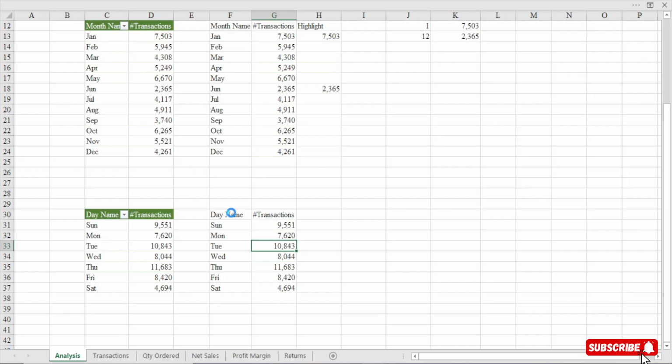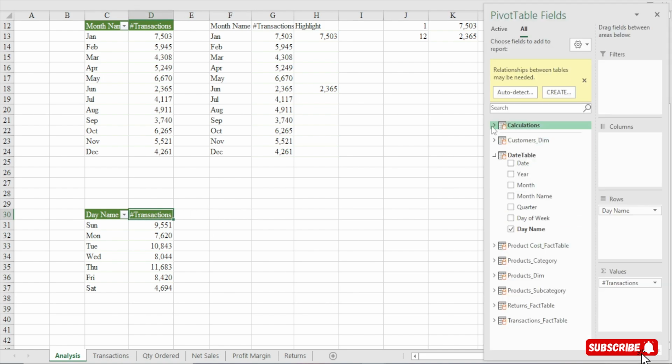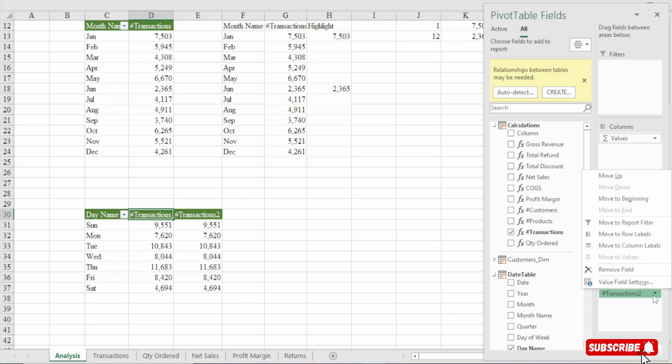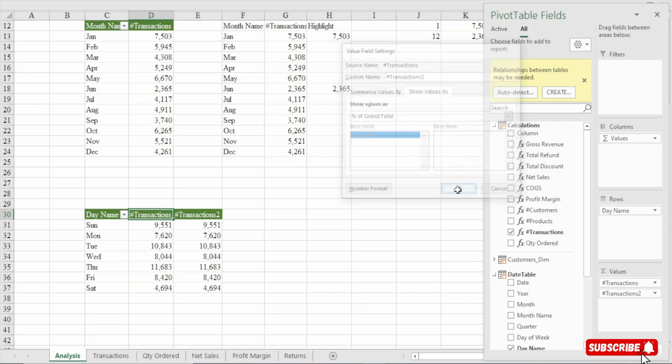Sorry about this. All right, so select this, and then I'm going to drag another transactions here. Do you see that? Perfect. Now for this one, the transactions two, I'm going to click on the drop down and go to value field settings. With the calculations, I will say percentage of grand total. So instead of showing this as a number, transactions two will be shown as a percentage.